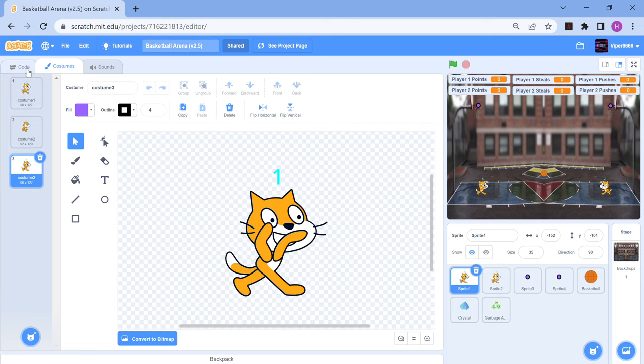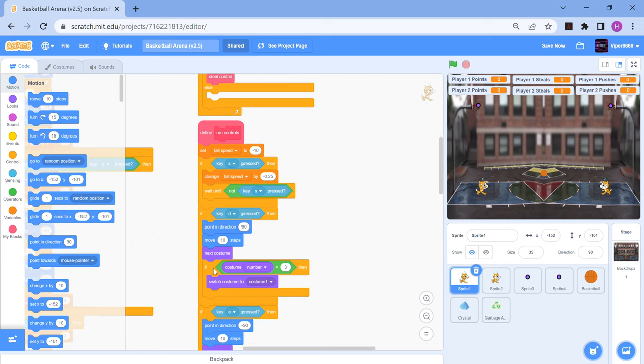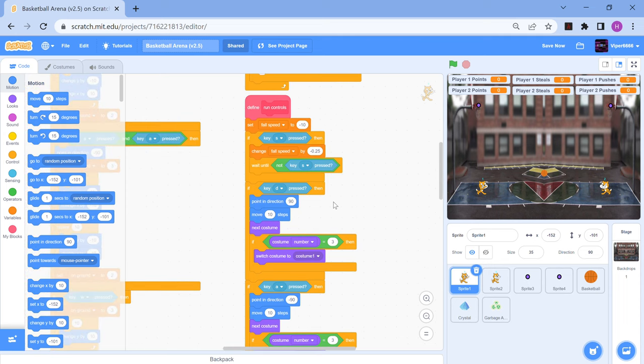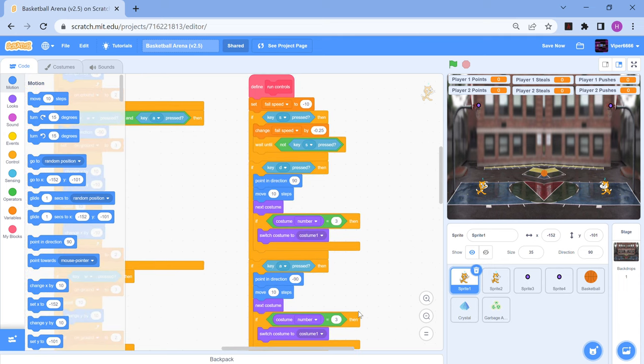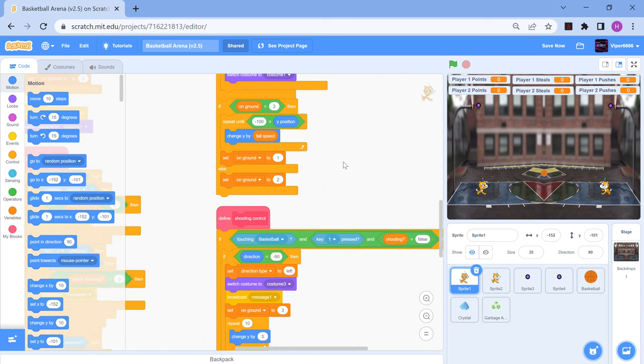So once I finished my shooting mechanics, and then I checked on my run controls, I was a bit perplexed that the animation also animated it to the third costume. So what I did, I just put an if costume number equals 3, then switch costume to 1. It's really simple, actually. Obviously, you need gravity, but instead of doing it until touching a sprite or a color, I just did it until a certain position.